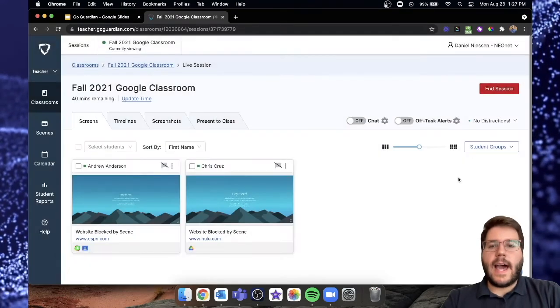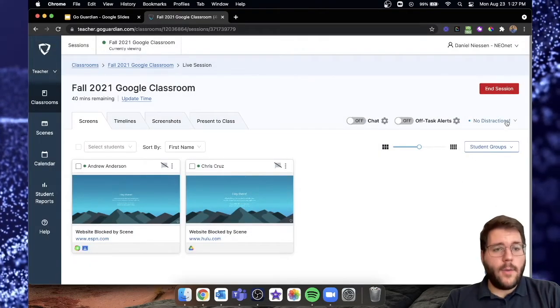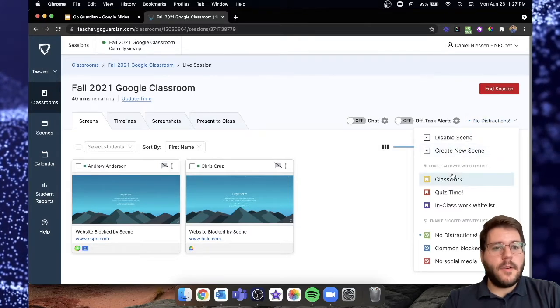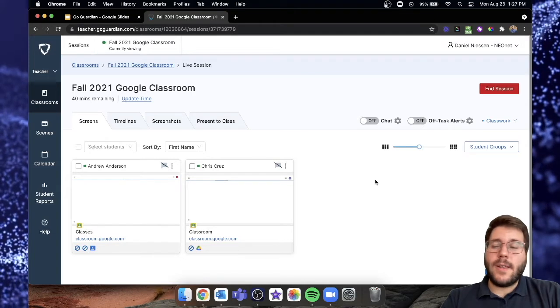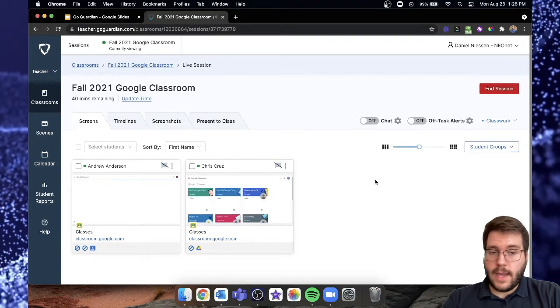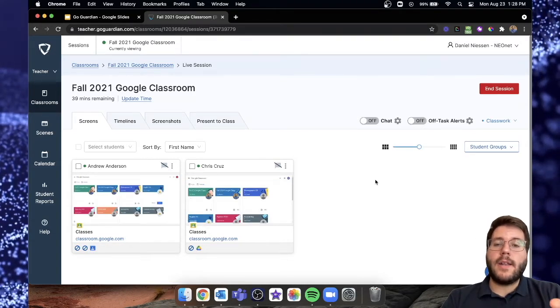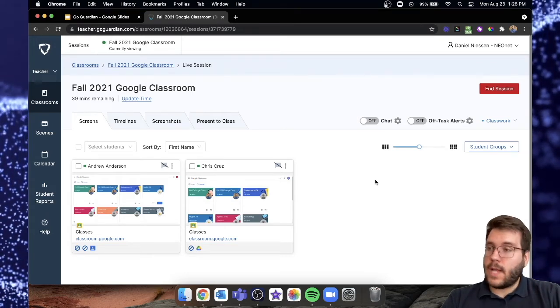Okay. Again, I can change these scenes up whenever I want. So if I want to change it up and maybe go into the classwork one, that only allows them to go to certain websites and even forces them to open a certain website. So if you remember from earlier, I wanted them to force open Google Classroom.